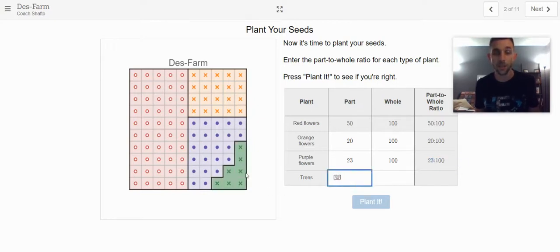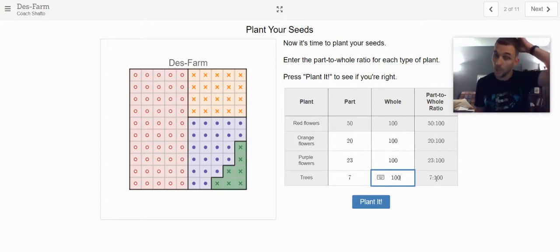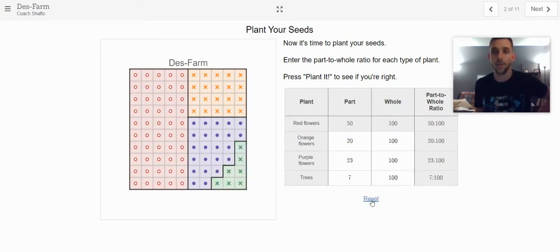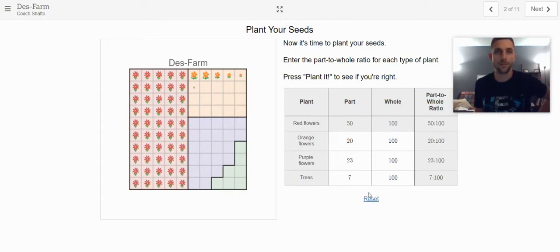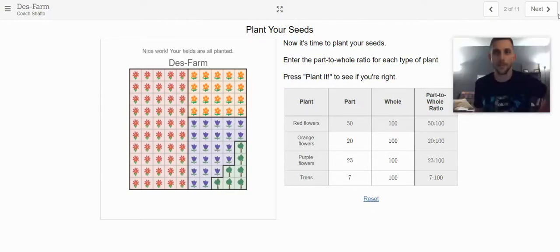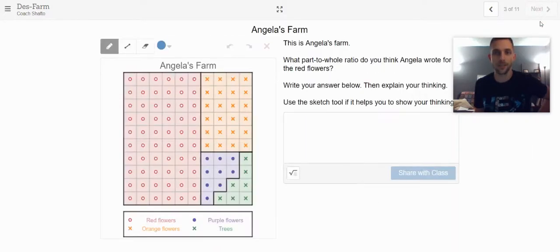Finally, the trees, there's 1, 2, 3, 4, 5, 6, 7 trees. And there's still 100 total as my total acreage on this farm. And so my ratio of trees to total is 7 to 100. I'm going to select plant it to plant all of these flowers. Nice work. Your fields are all planted. So I click next to the next section.